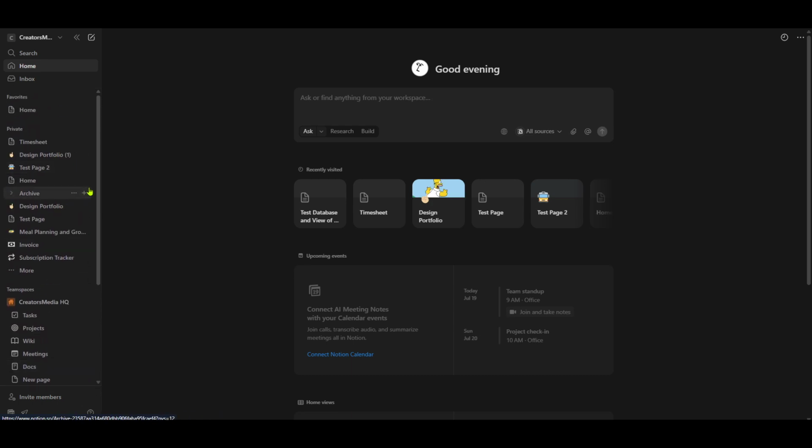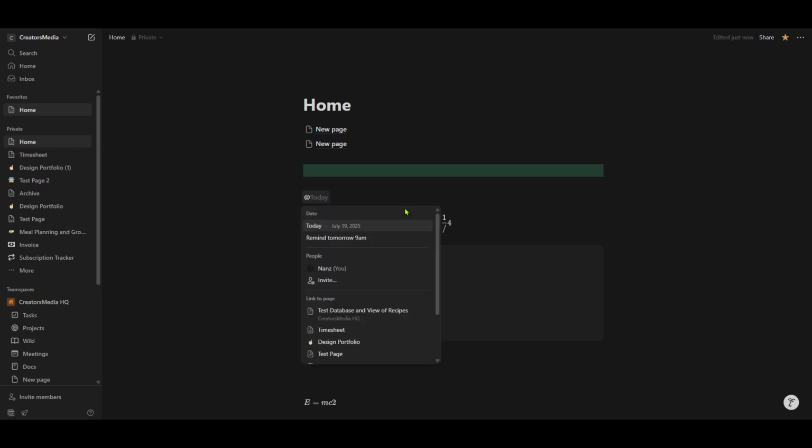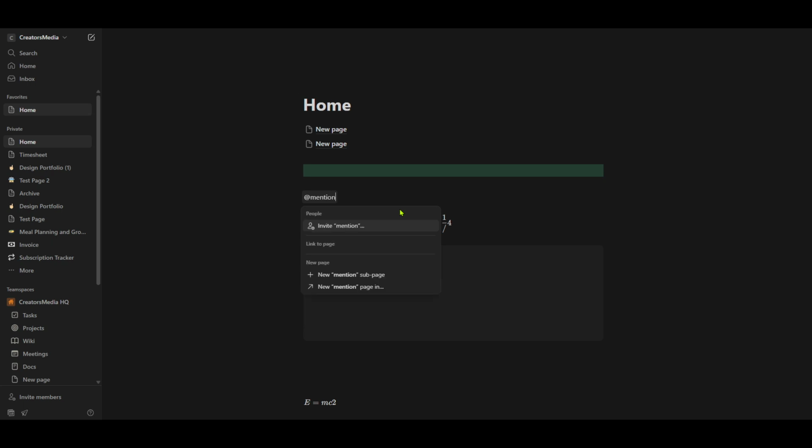With your chosen page open, it's time to type in an @mention. In Notion, the @ symbol acts as a powerful tool that allows you to quickly reference or link different elements within your workspace. By typing @ta, you'll be prompted with a range of suggestions, including dates, users, and importantly for us, pages or subpages. Type in the name of the subpage you're aiming to link.